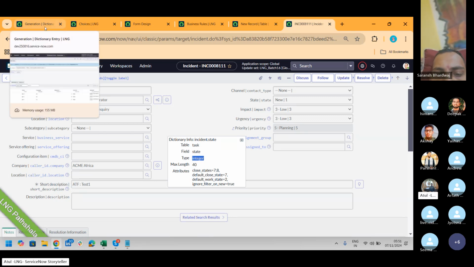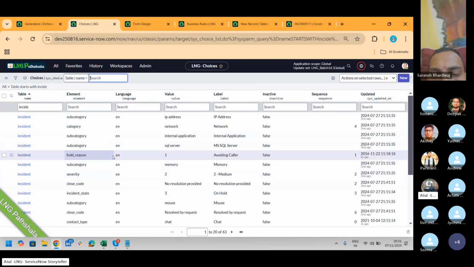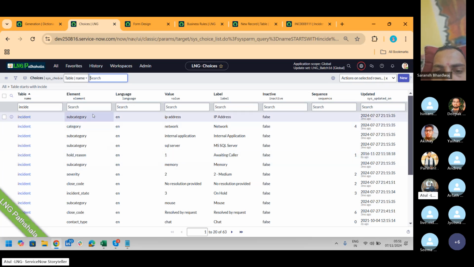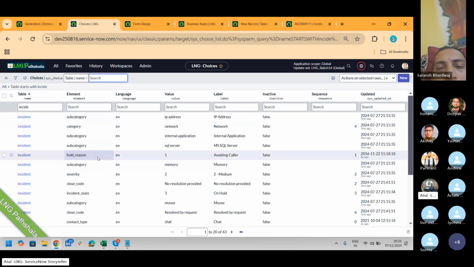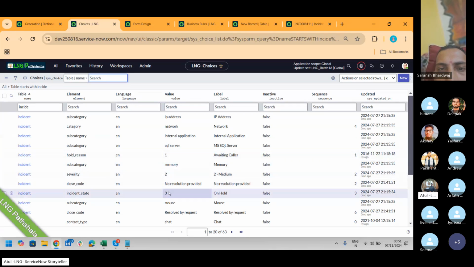Now, let me show you this. Choice of the state type. Okay, let's see this. On Hold, the reason value is 1. Incident state is 3. Because it might be that tomorrow someone makes a change from on hold.